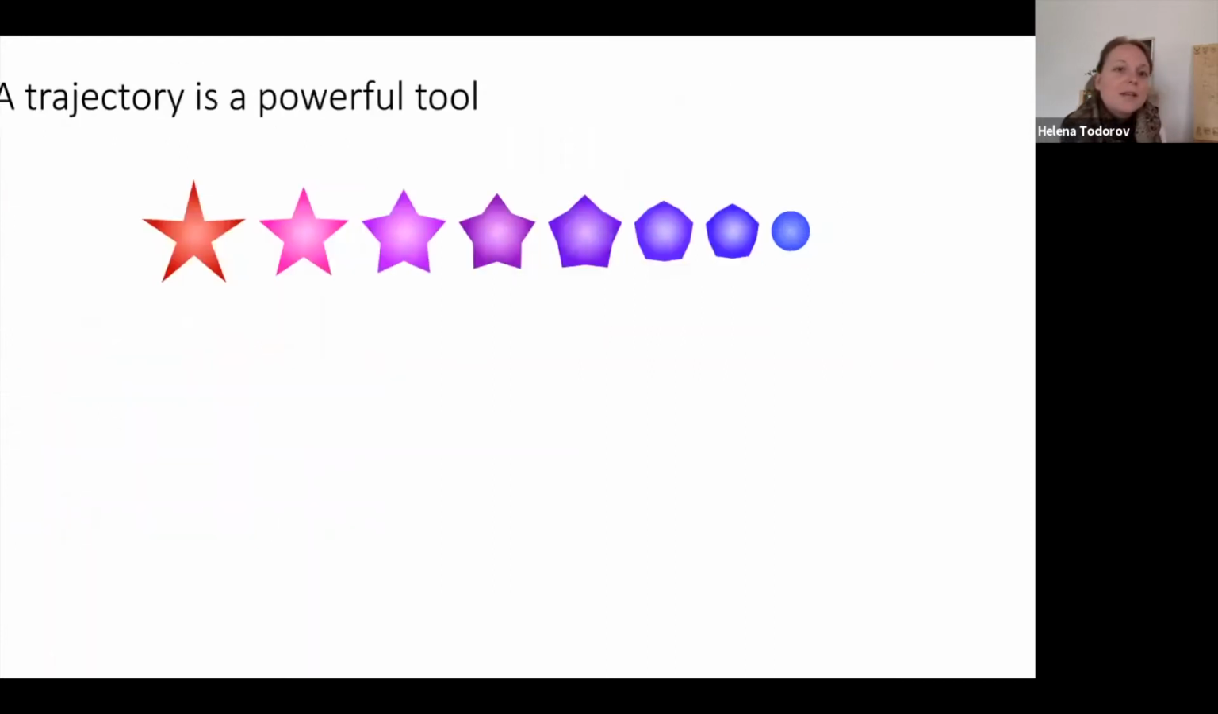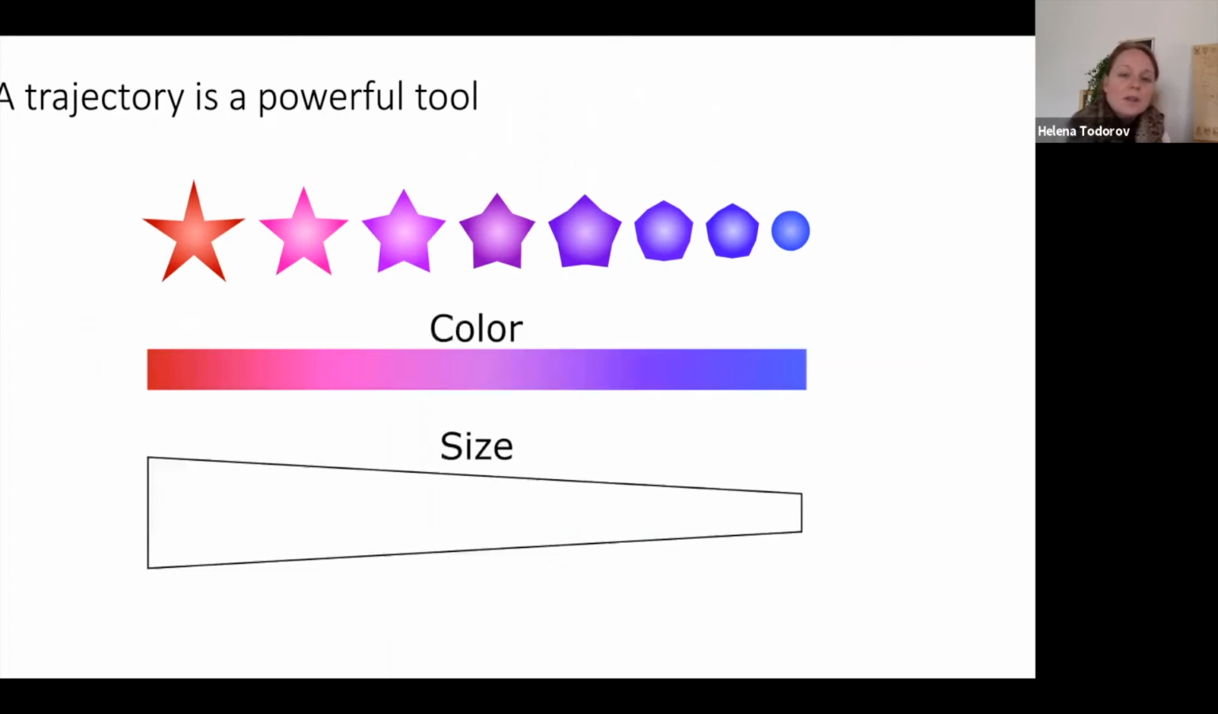At this point, we will talk about a trajectory, which is a very powerful tool to describe gradual transitions between objects. A trajectory is also a nice tool because it allows us to model these changes and to see which features, which variables really change along the trajectory. For instance, the color really changes. It gradually changes from red to blue, and the size gradually decreases along the trajectory.